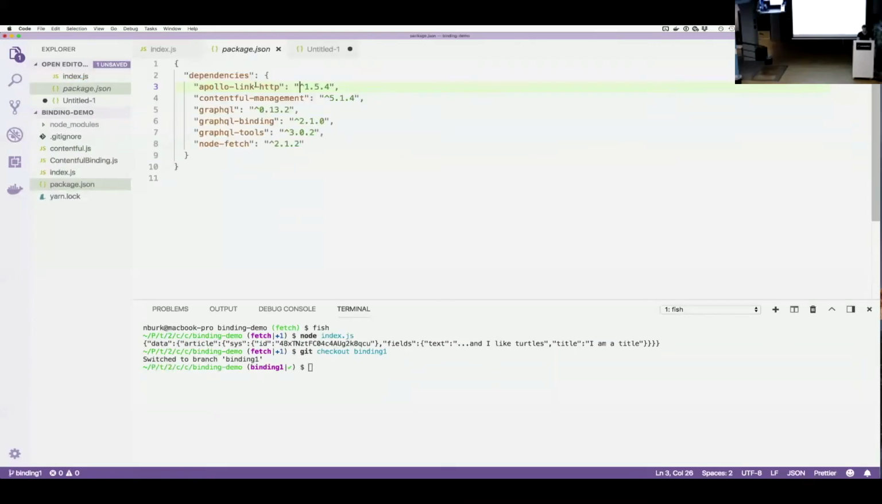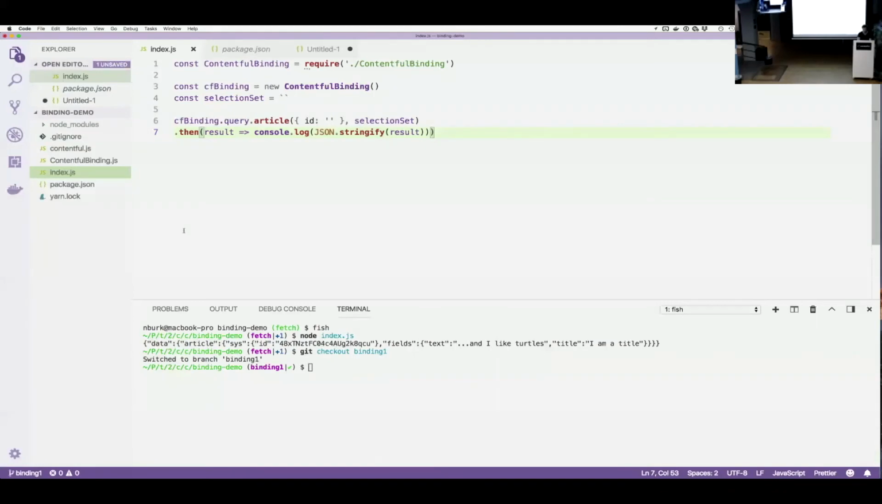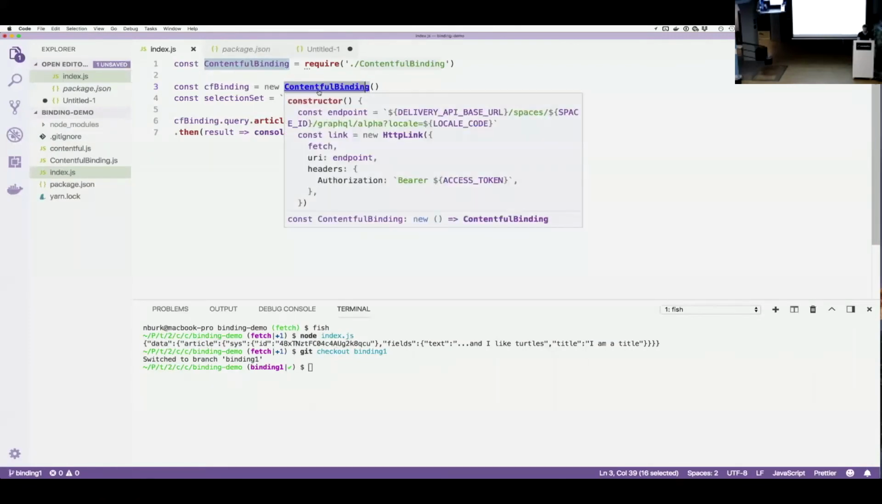This one is a little bit more complicated. We have a few more dependencies. Here there is still node-fetch. Then we're using graphql-tools, graphql-binding, graphql. Contentful management we actually don't need yet. We'll need that in the next one. And then apollo-link-http. These are the dependencies that we're using now. From that dependency setup, it seems like it would be a lot more complicated, which it's not. The script itself is only a couple of lines, but this Contentful binding class is the interesting part of it. So let's take a look at that one.